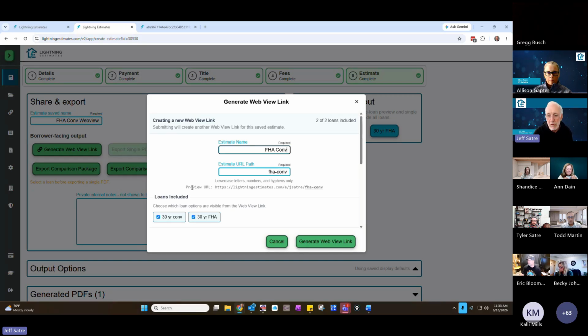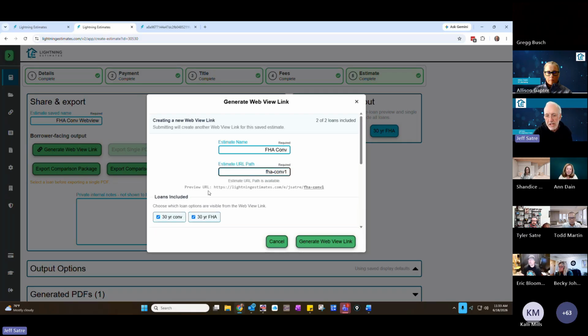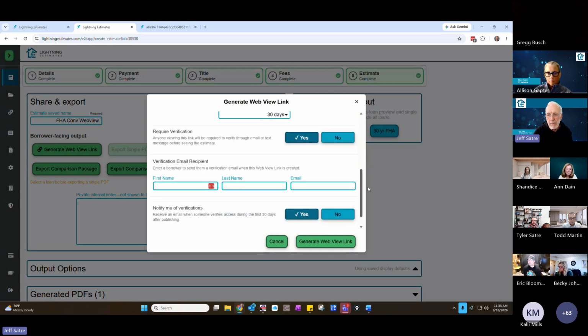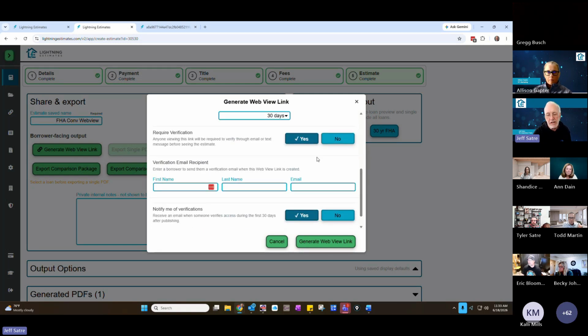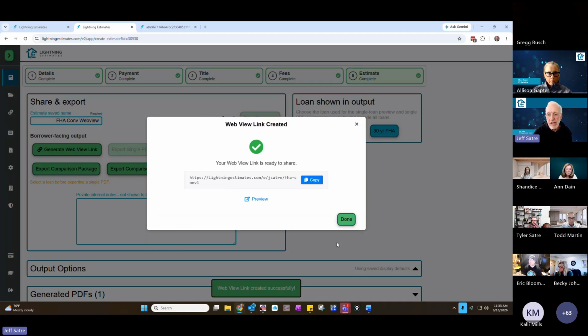You'll see that you look at this URL path right here. It shows that, and I've actually used this for another estimate, so I'm just going to add a number to it. So there's the URL for this estimate. I'm including both estimates. You can include just one. If you just wanted to show the conventional, you could, but I'm showing both on this particular one. And I'm going to request verification, so they're either going to have to verify via email or text message. So go ahead and generate the WebView link, and this is what will pop up.